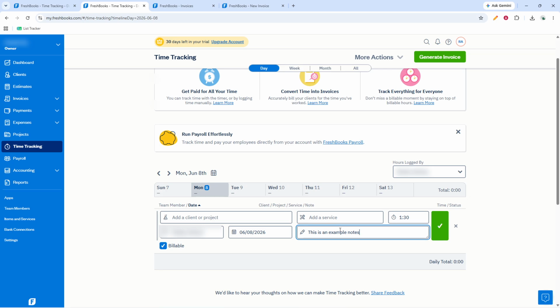If this time should be invoiced to the client, enable the billable checkbox. This tells FreshBooks that the entry can be included when creating an invoice.